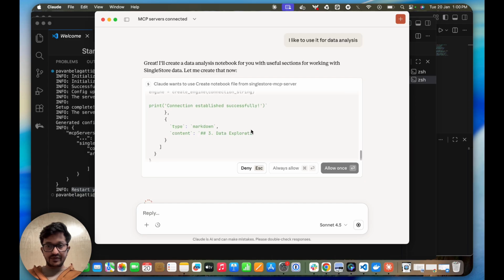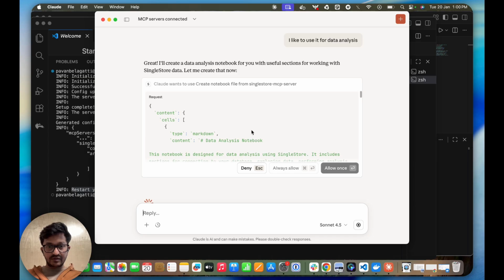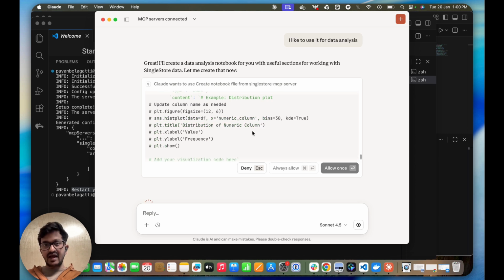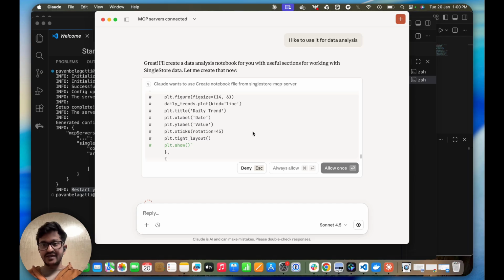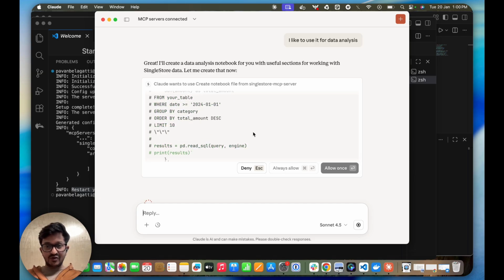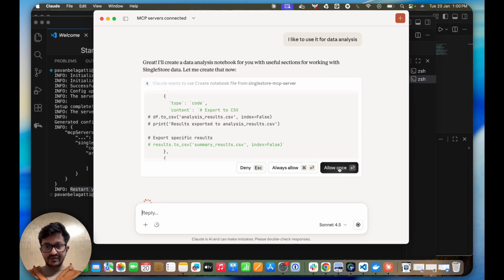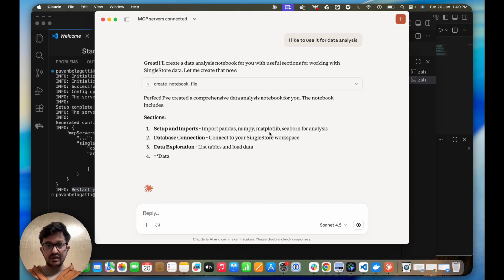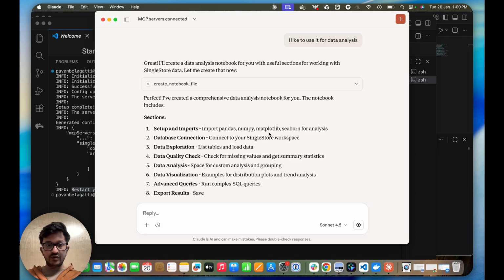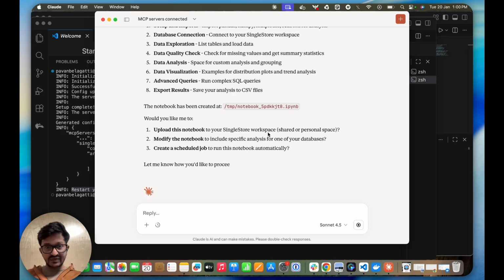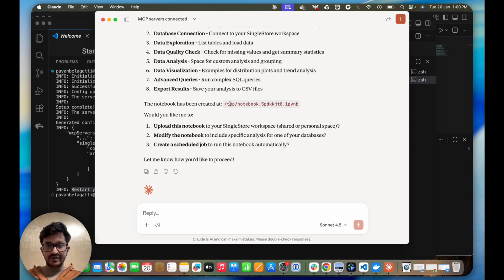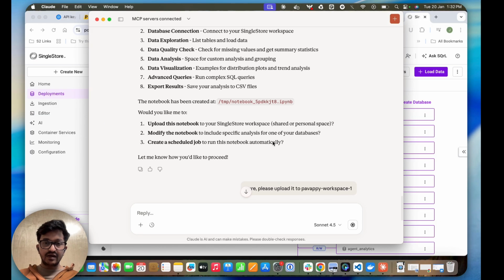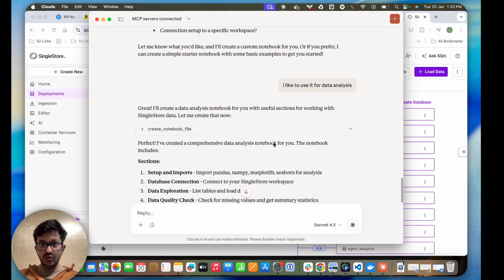So it is creating that data analysis notebook inside our SingleStore notebook. We'll allow that to create a file. Perfect. I have created a comprehensive data analysis notebook for you. The notebook includes all these things. The notebook has been created at this particular space location. So we just created a data analysis notebook with all the code ready.